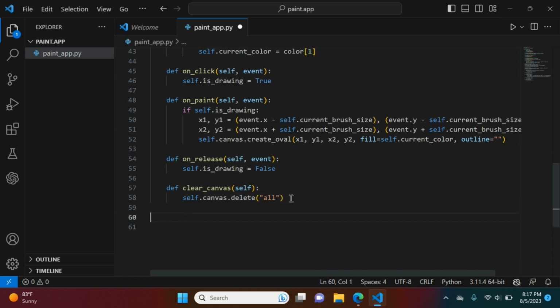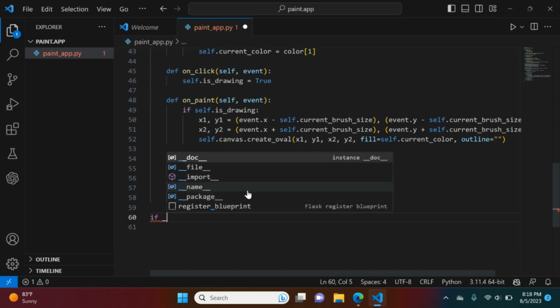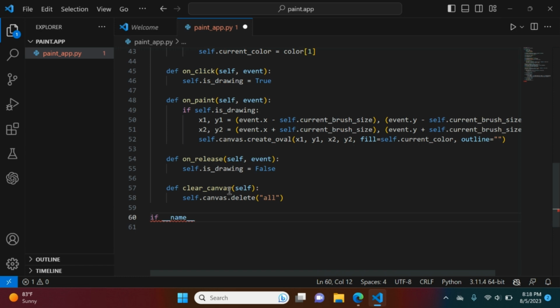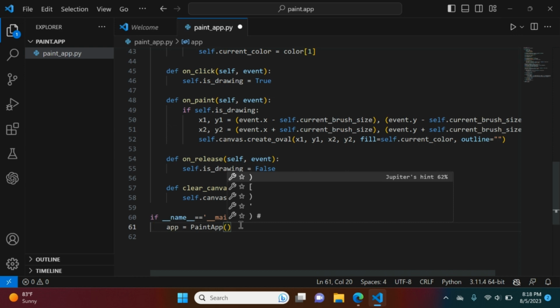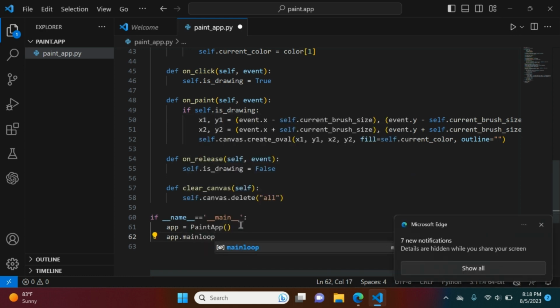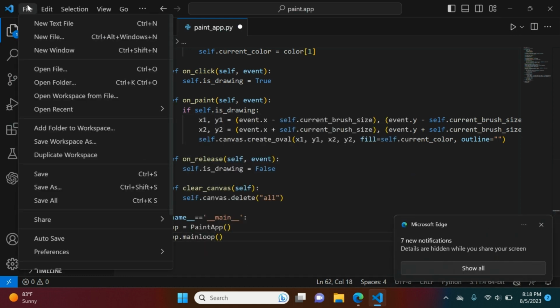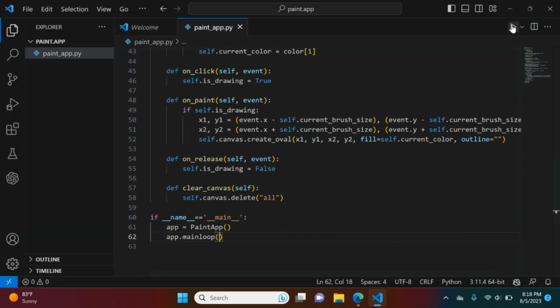And now we end this program by creating our main loop, which is what keeps the program functioning while it's open. So we're going to say if __name__ equal to "__main__", then app equals PaintApp, then app.mainloop. And we're going to hit file and save. And now let's see if our program will run.